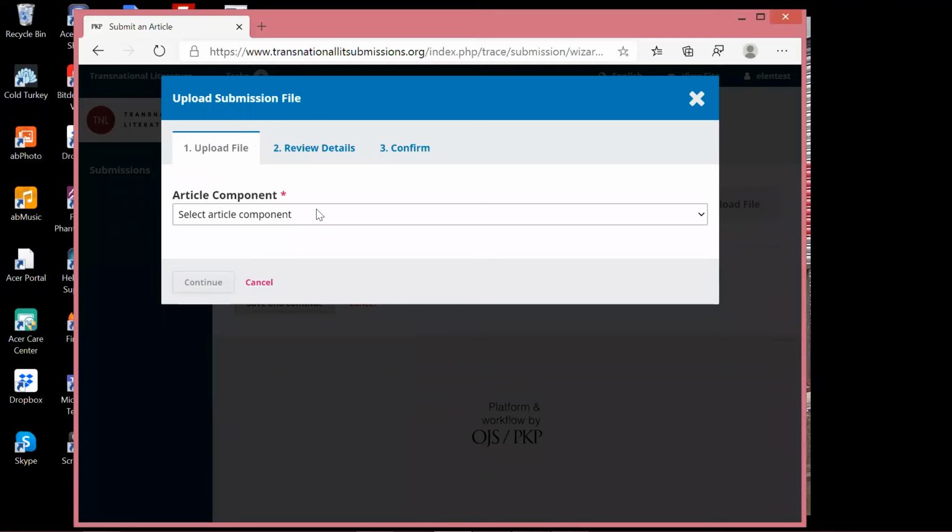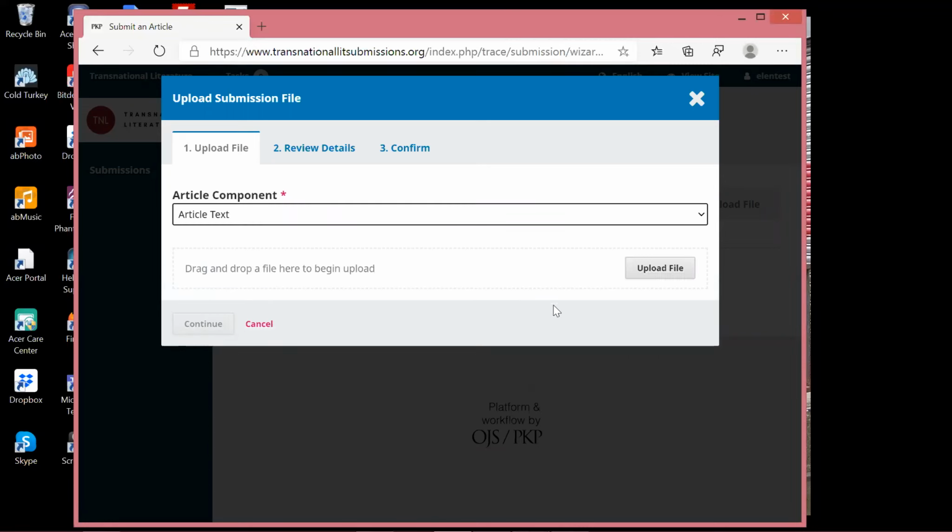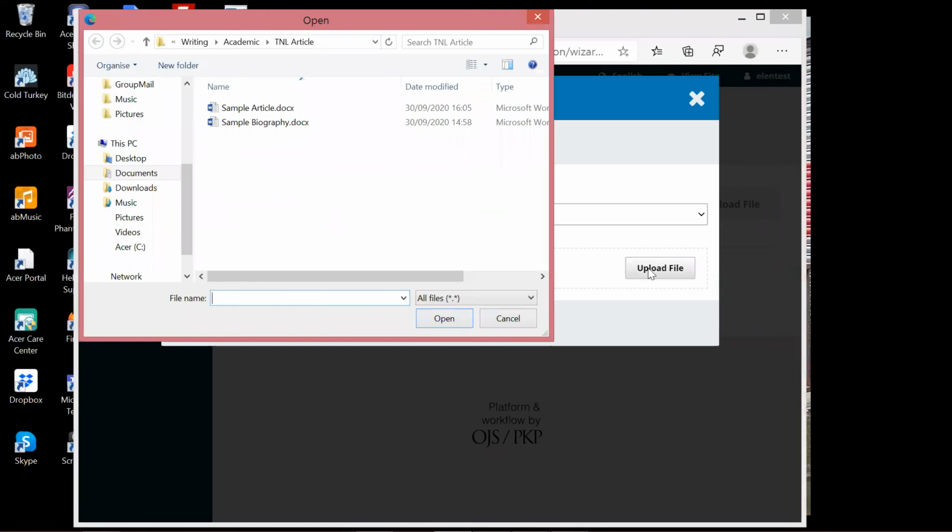Now, my submission is going to be made up of 2 files, the article itself with no identifying personal information in it, and my 50-word biography, so that the editors can know a little bit about my history without the reviewers knowing. So first of all, I'm going to upload my article itself, and I have saved a file. So hopefully when I click this, it will open the right section and I'm able to upload my article.